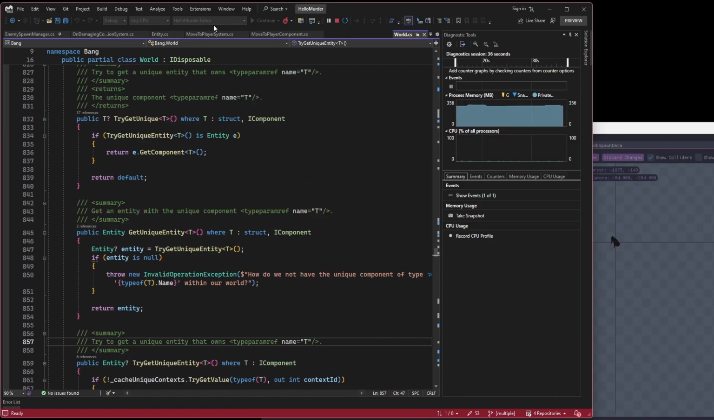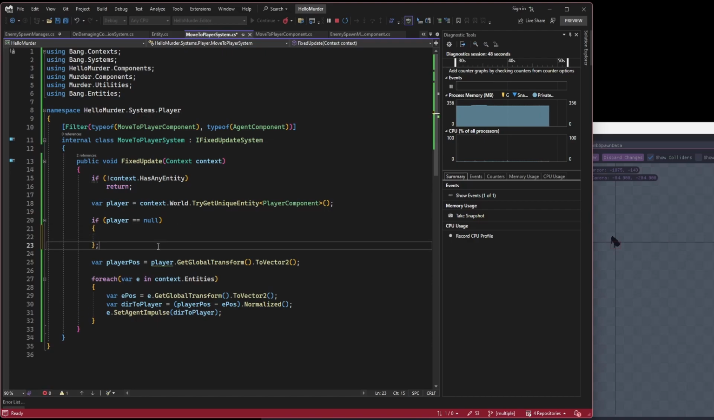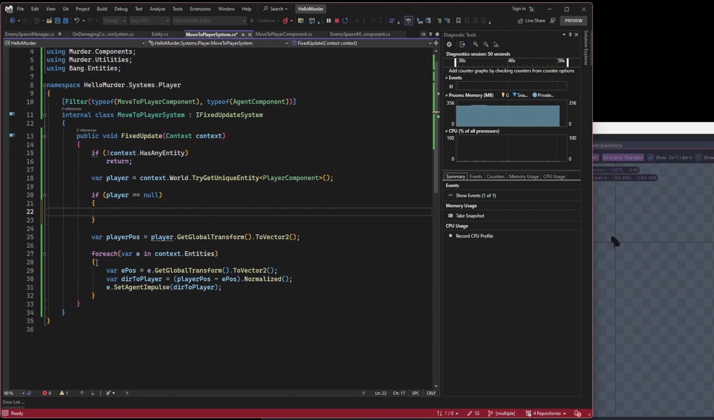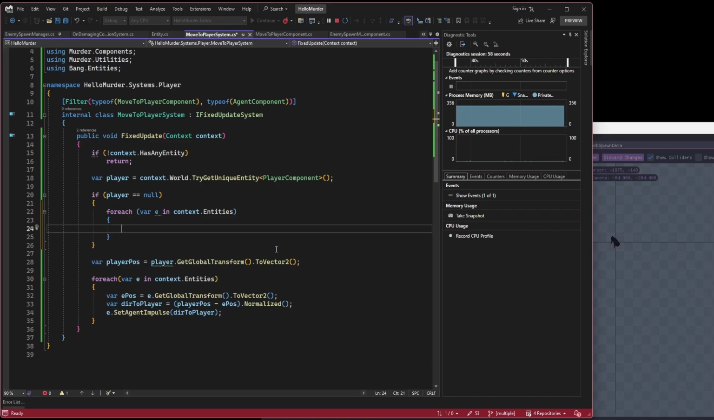If they no longer have a target, maybe we'll say instead of the player being not equals null, maybe we'll do, if the player is null, then do this for each entity. Maybe dot set velocity.